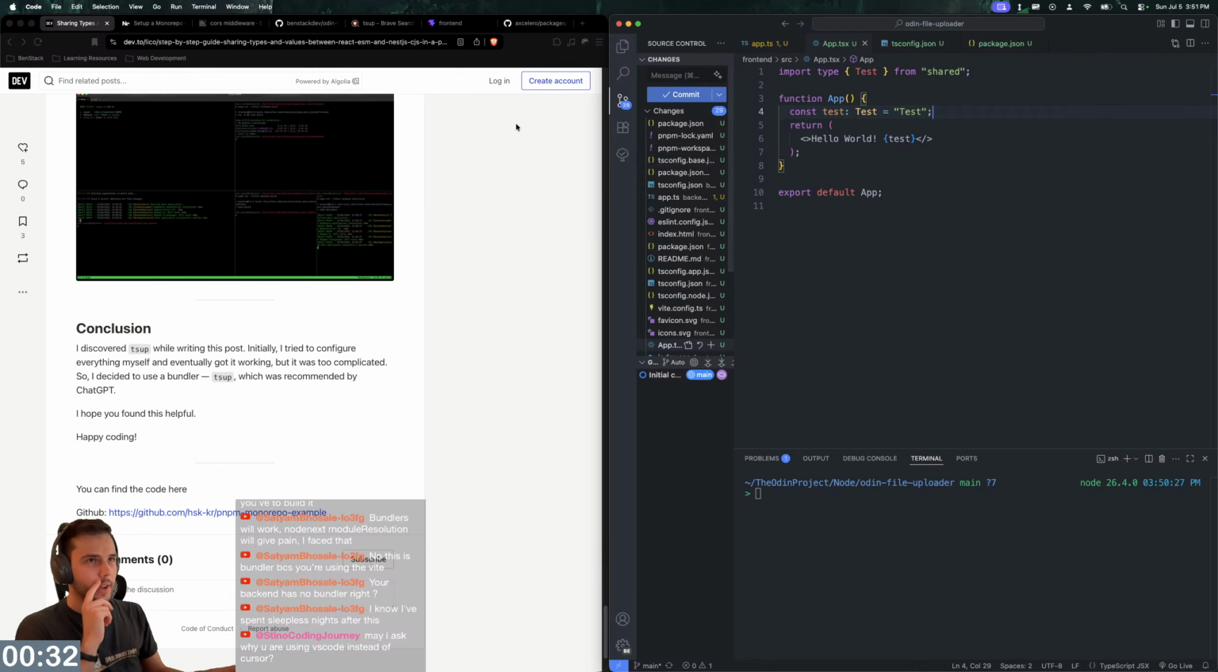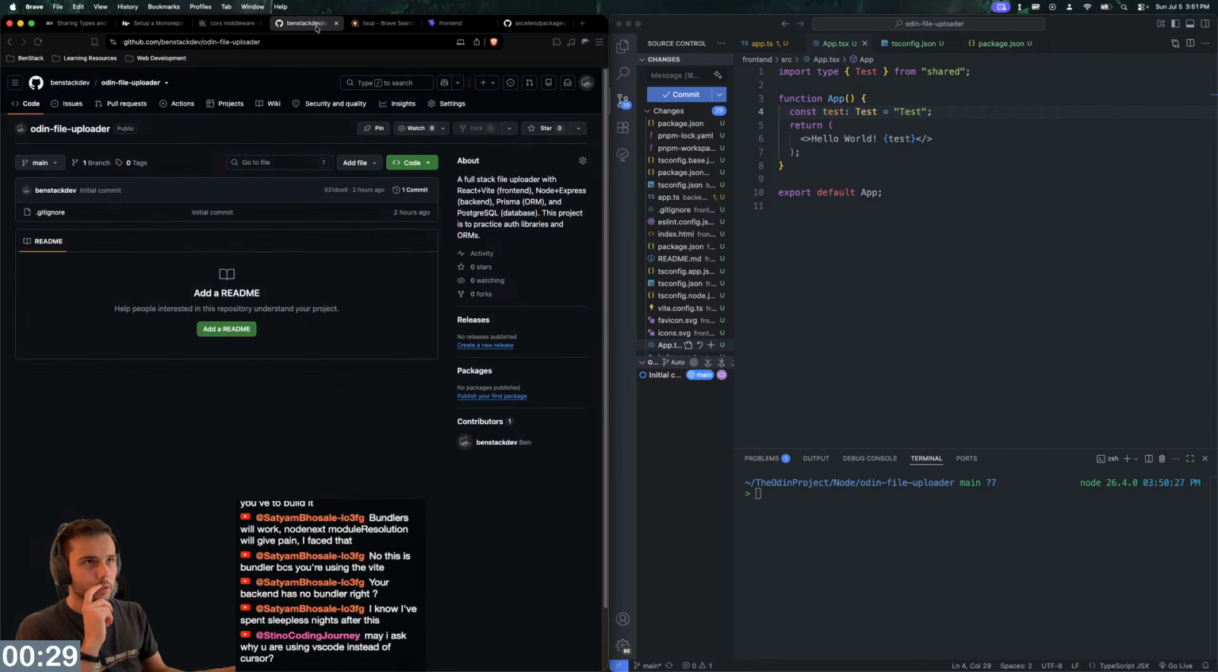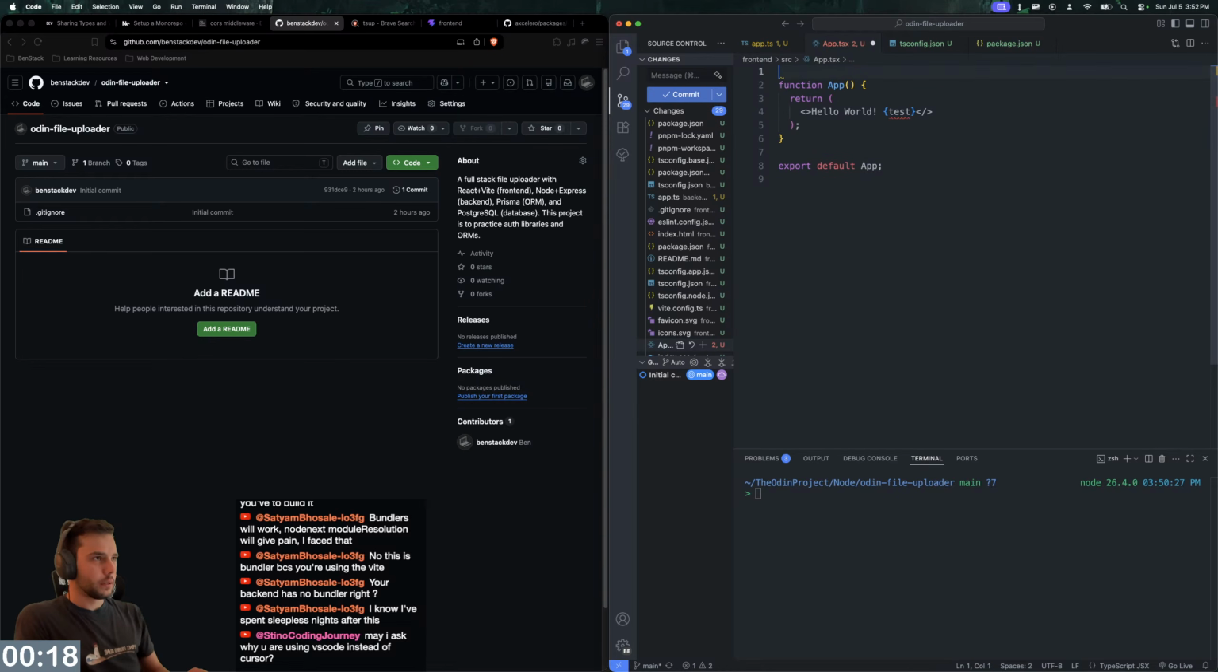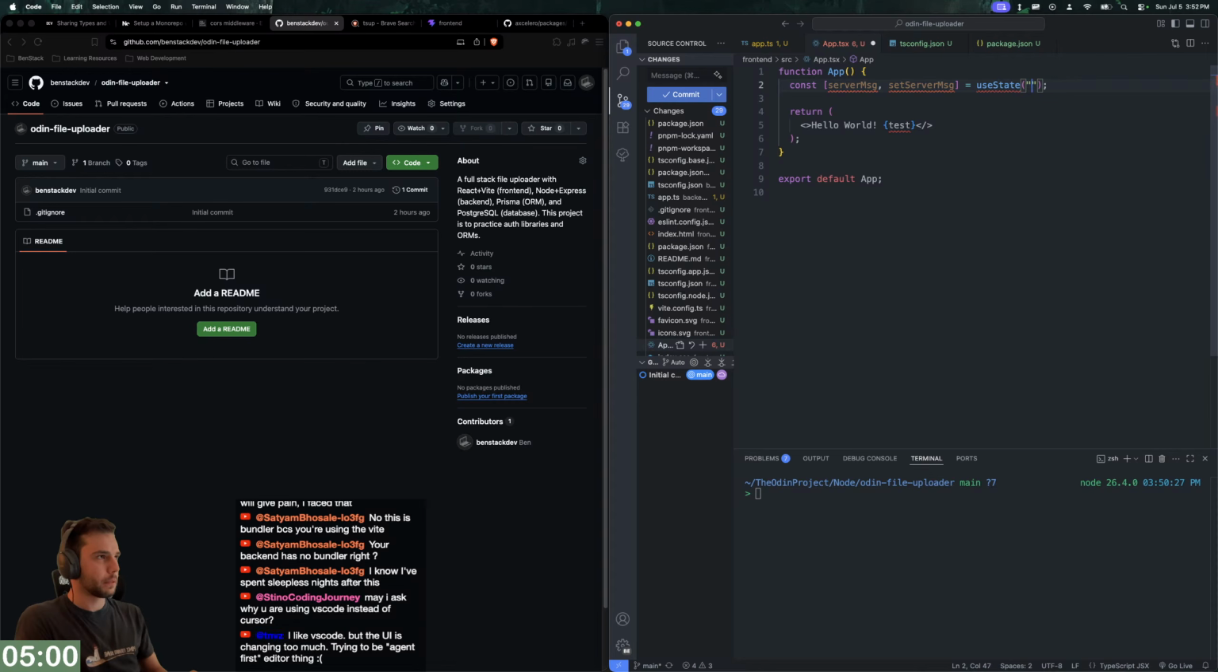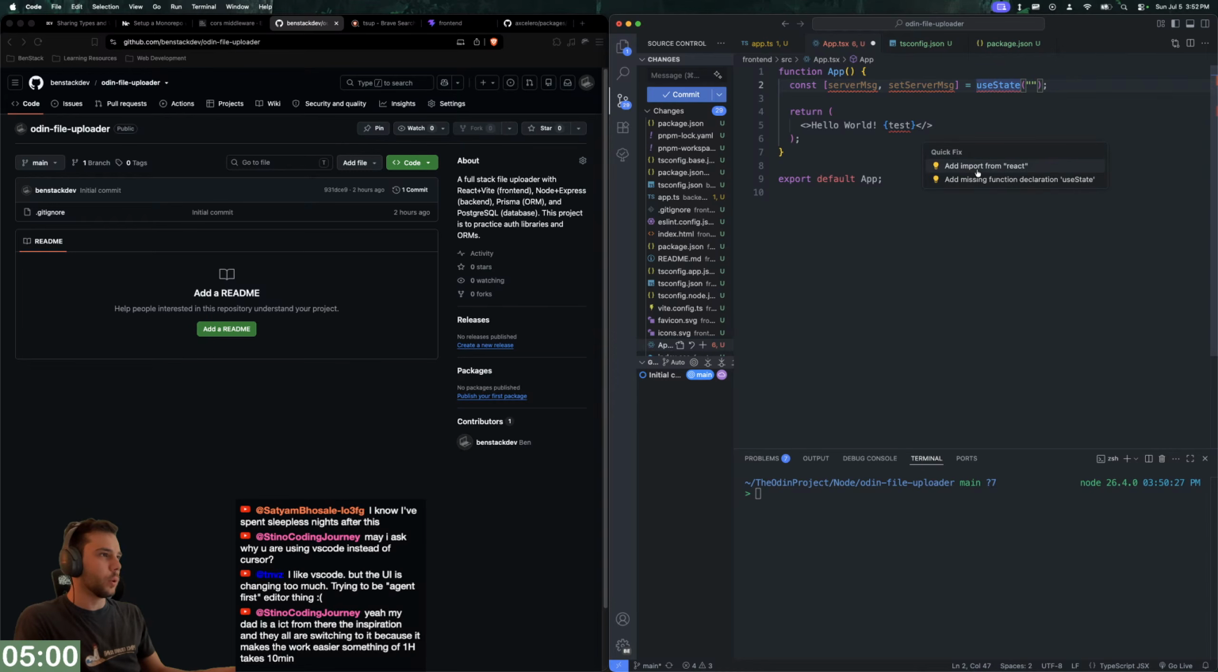So I should do a fetch inside of the app. Let me remember how to do this. I think I need to do a useEffect. Or wait, let's say const server message, set server message equals useState. Okay, so I'll do this after the break. I'm just going to test the CORS.